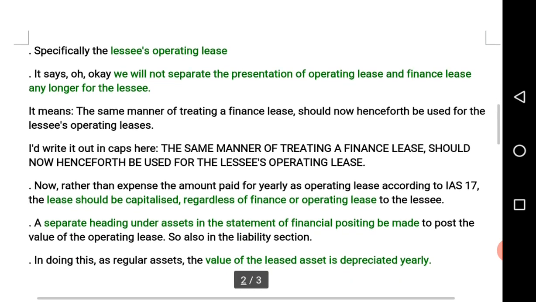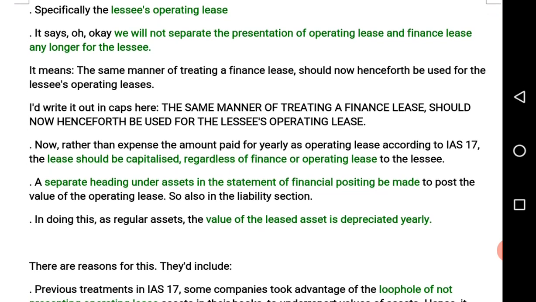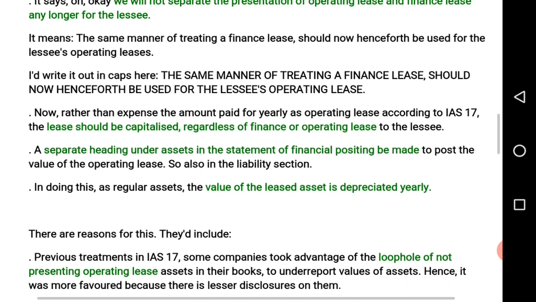So we go down and it says, in doing this as regular assets, the value of the leased assets is depreciated yearly. So after capitalization, the next thing you do for assets is to depreciate it. Okay, I was not done with the former one. It says a separate heading under assets in the statement of financial position should be made to post the value of the operating lease. So also in the liability section, the same treatment for finance lease should be applied for operating lease.